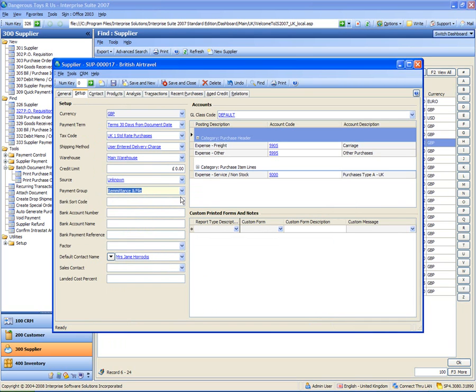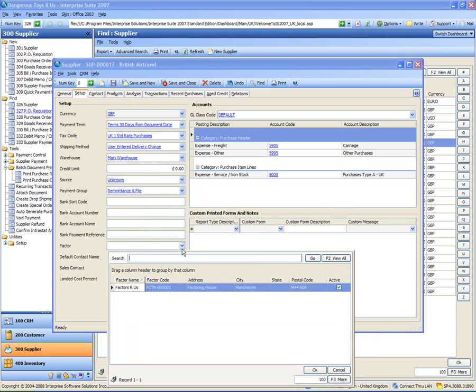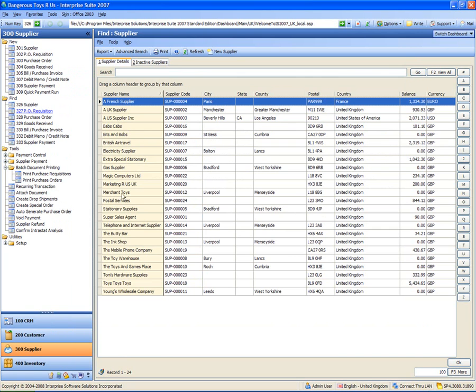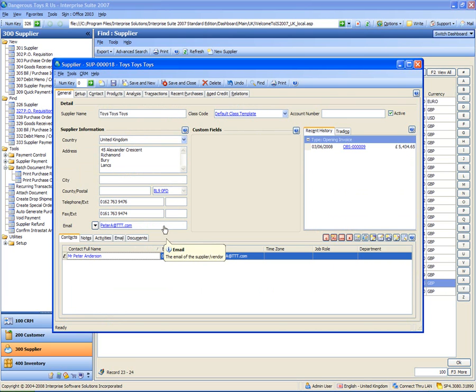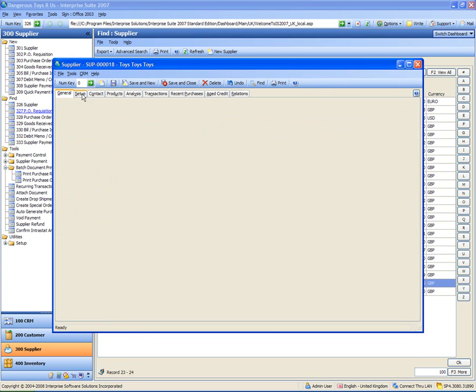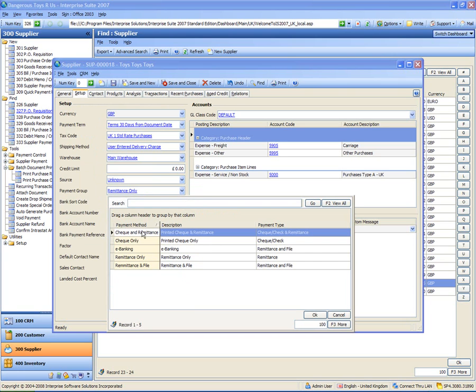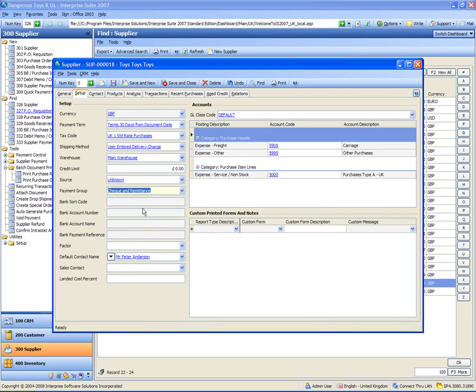And this time I'm also going to put a factor onto this account. I'm going to go and have a look at toys, toys, toys. And I'm going to change this to be check and remittance. Okay.